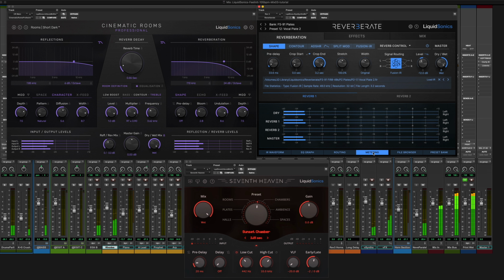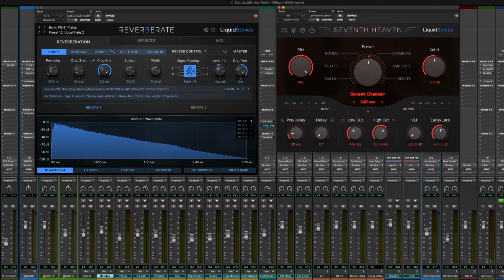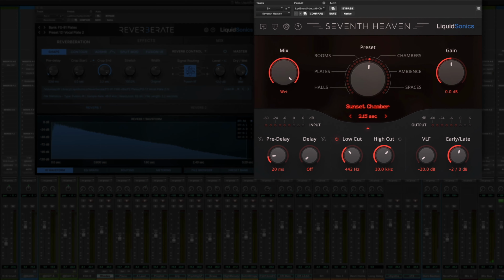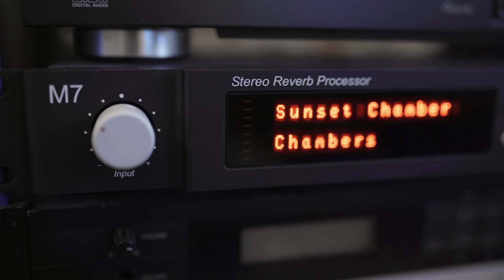For a quick overview, let's talk about what Reverberate 3, Seventh Heaven, and Cinematic Rooms are. Reverberate 3 and Seventh Heaven are both reverbs based on LiquidSonics' unique Fusion IR processing technique to reproduce the modulation of a reverb device rather than just a static snapshot. Seventh Heaven is the definitive software reproduction of the Bricasti M7, a legendary hardware reverb unit known for its clean and lush tails and transparent reflections.